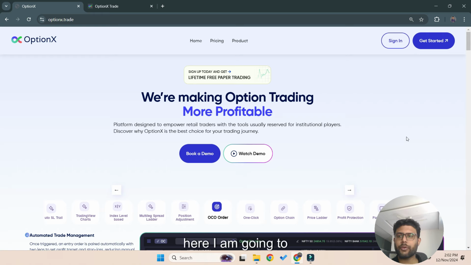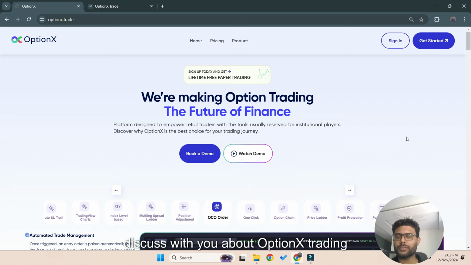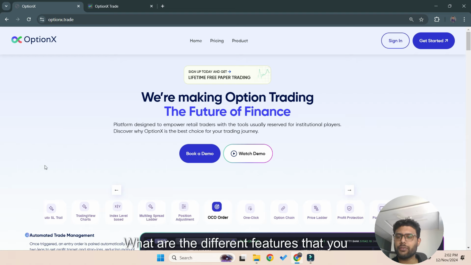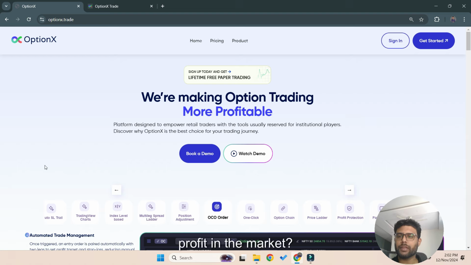So here I am going to discuss with you about the OptionX trading platform, how it works, how it is different from a regular trading platform, and what the different features are that you can use to make some profit in the market. Obviously, we are all here to make profit.